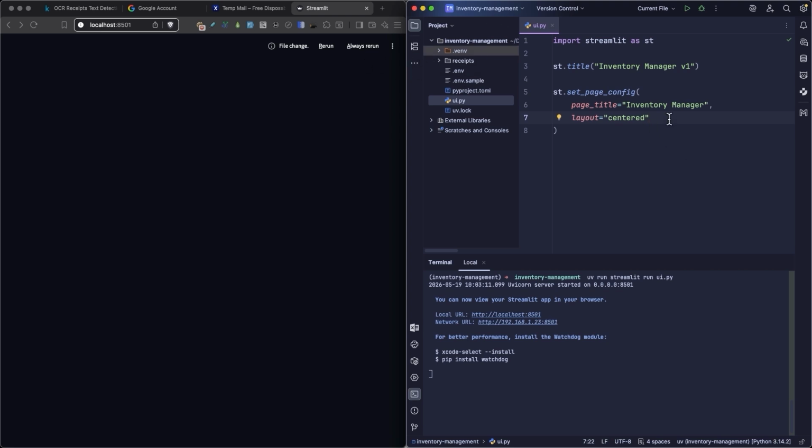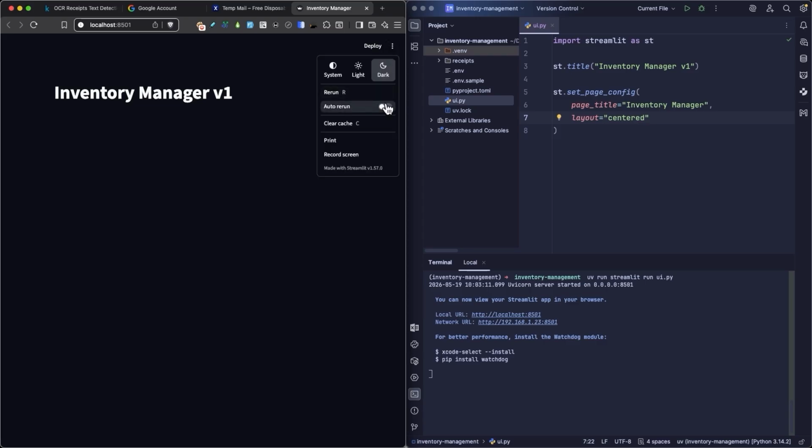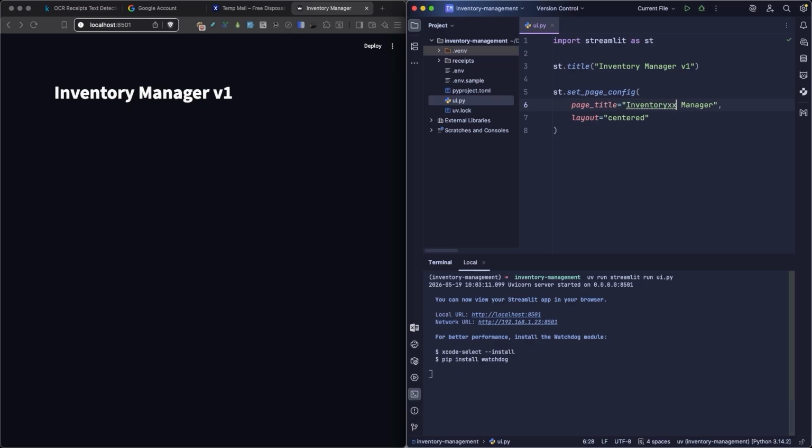So here, when I save the file, you can see that some messages come here that say file change. You can rerun it, which updates the page. The other thing you can do is to just come here and activate the auto run. So anytime you make a change in the page, you don't need to update the page manually. So here you can see the title has updated. Then I save it, and it will update again.